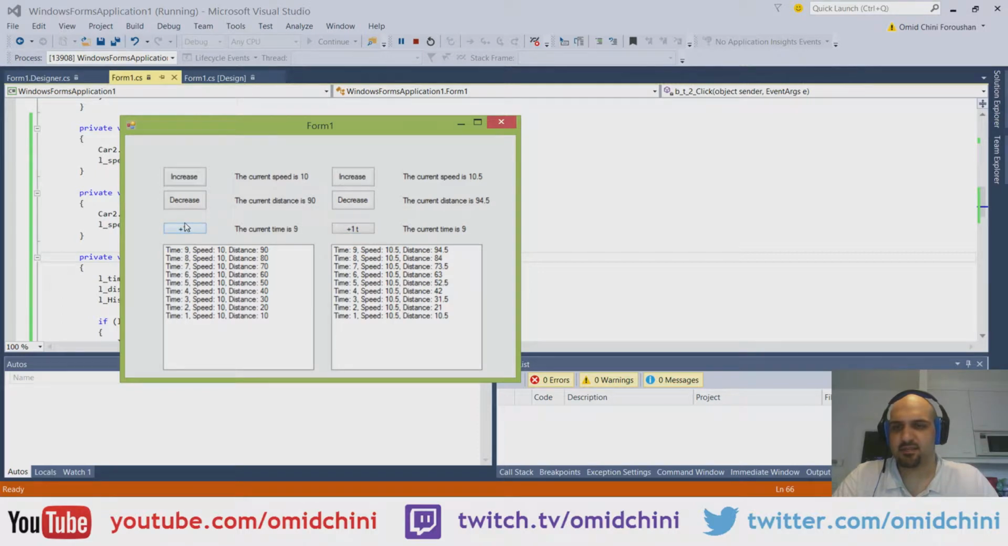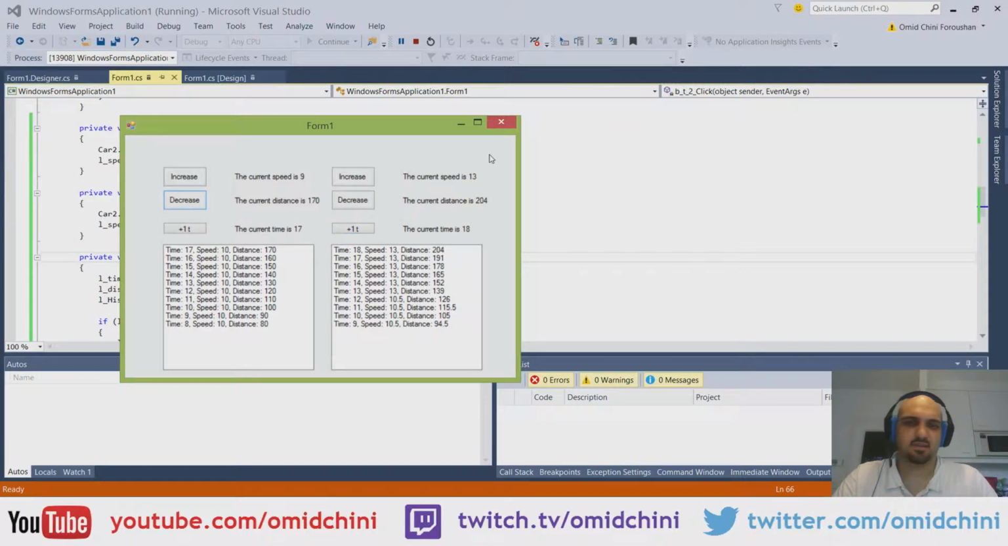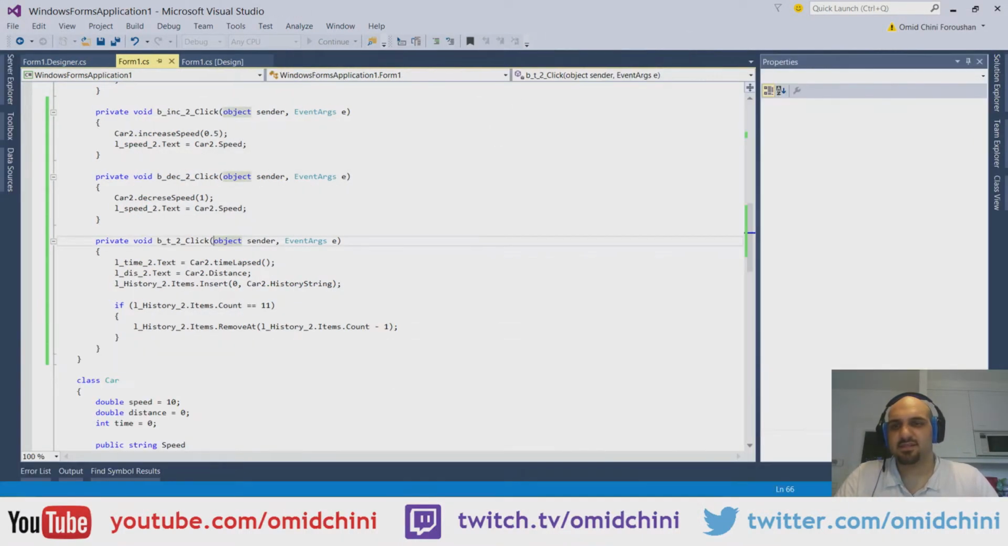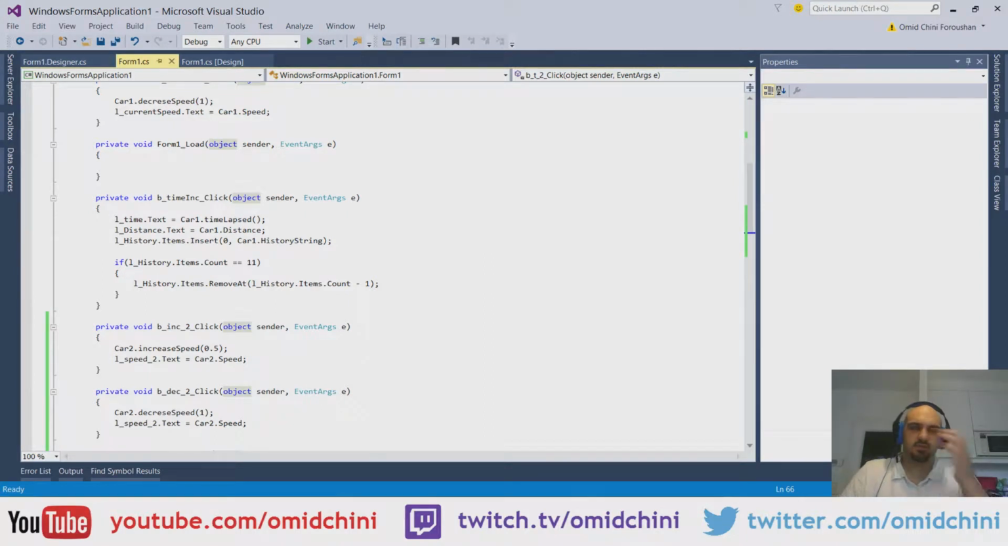Okay, now if I run this, if I increase the speed, as you can see, these two are completely independent of each other. And if I run the time, it doesn't matter which one I do. These two are completely independent of each other, so it doesn't matter what I do with one of them, it will have no effect on the other. Okay, so for every instance that I create, it is possible to give some data to it, and every data will be for itself. They will not be shared.